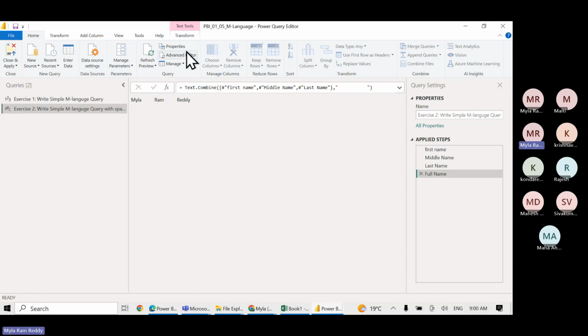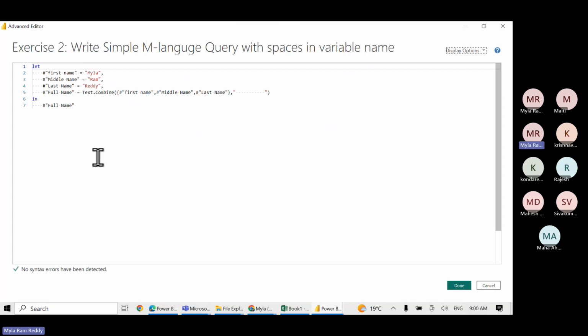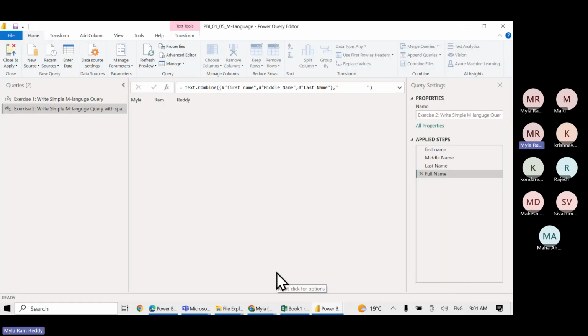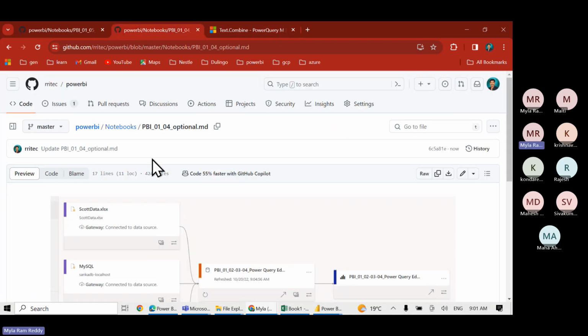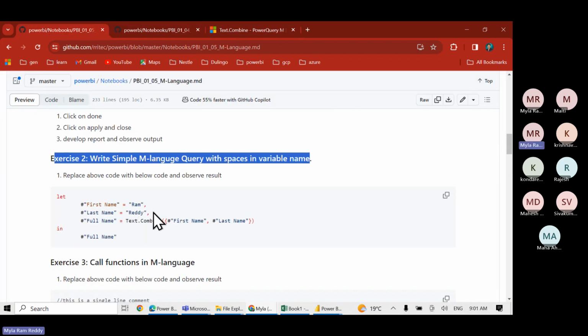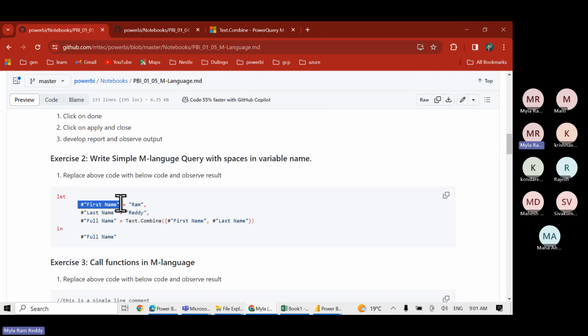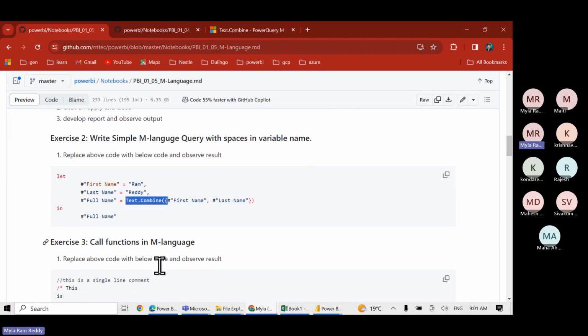Now you understand the second activity, that is how to create a variable with space. You understand that, and also you understand how to combine the text, right? Yes, sir. So this is about exercise 2 that I am talking about here. With this I can say exercise 2 is completed. Where is our exercise 2? Yeah, this is exercise 2. I want you to understand how to provide the variable name with space and what its function is.